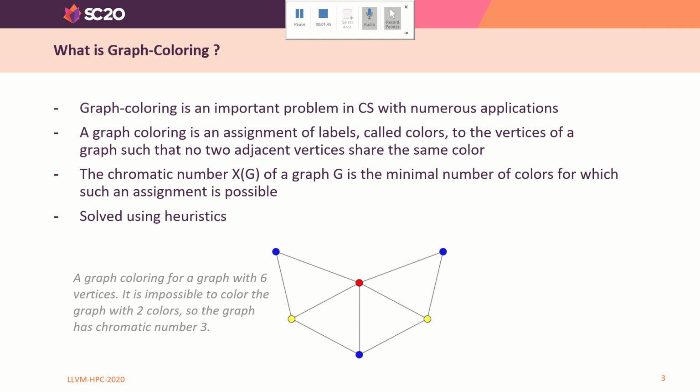In the LLVM compiler, we use what is called a greedy register allocator, which uses some version of this kind of graph coloring mechanism. For the example in the figure that has been put up here, you can see that there are 6 vertices, and this graph can be colored using 3 colors, and so the chromatic number of this graph is 3.